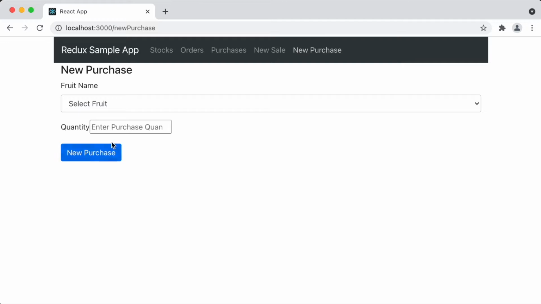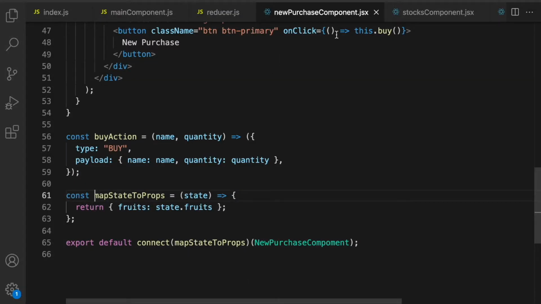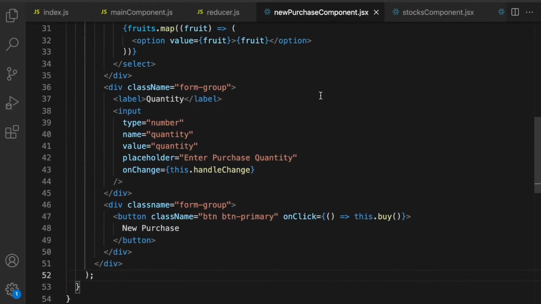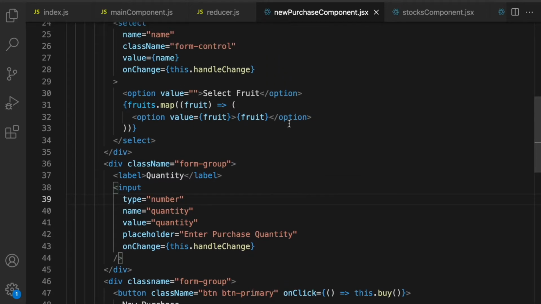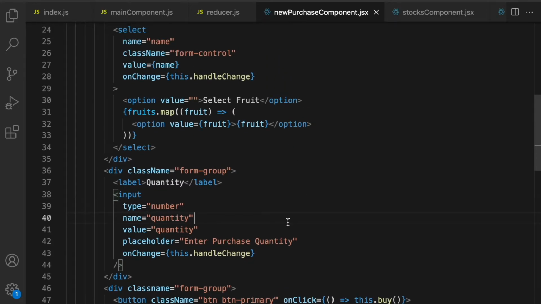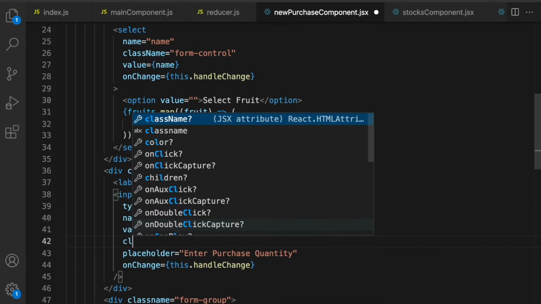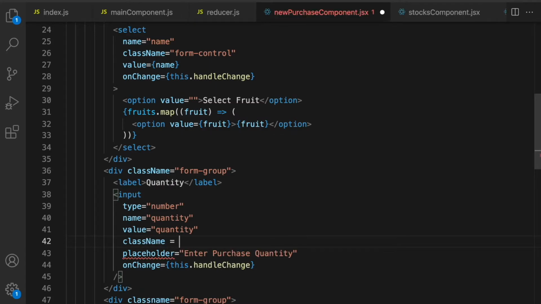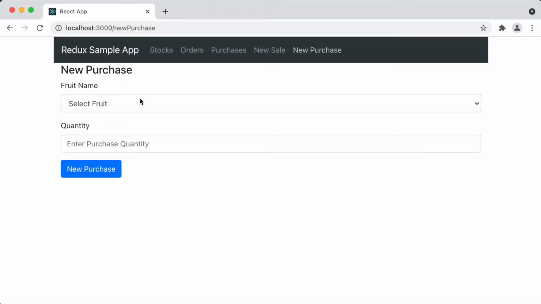So new purchase, there seems to be a design issue here. Let's just have a look. We did not define our className for this. So let's define it. className is equal to form-control. So we can select the fruit. We are getting all the fruits. Let's select apple, and let's say enter a purchase quantity.